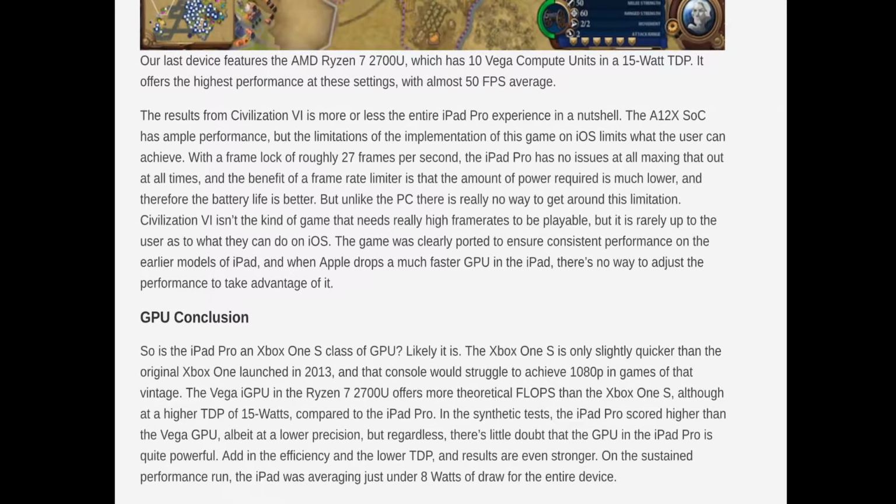The results from Civilization 6 are more or less the entire iPad Pro's experience in a nutshell. The A12X SoC in the new iPad Pro has ample performance, but the limitations of the implementation of this game on iOS limit what the user can achieve. With a frame lock of roughly 27 frames per second, the iPad Pro has no issues maxing that at all times. And the benefit of a frame rate limiter is that the amount of power required is much lower, and therefore the battery life is better.